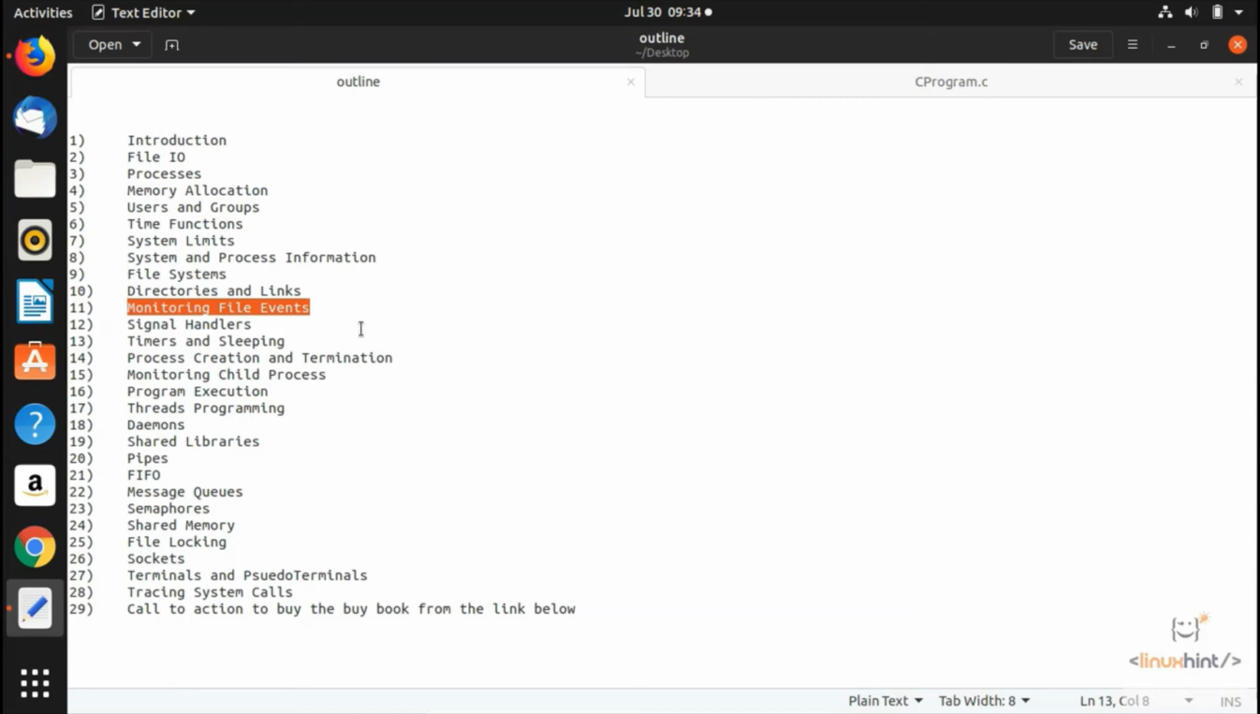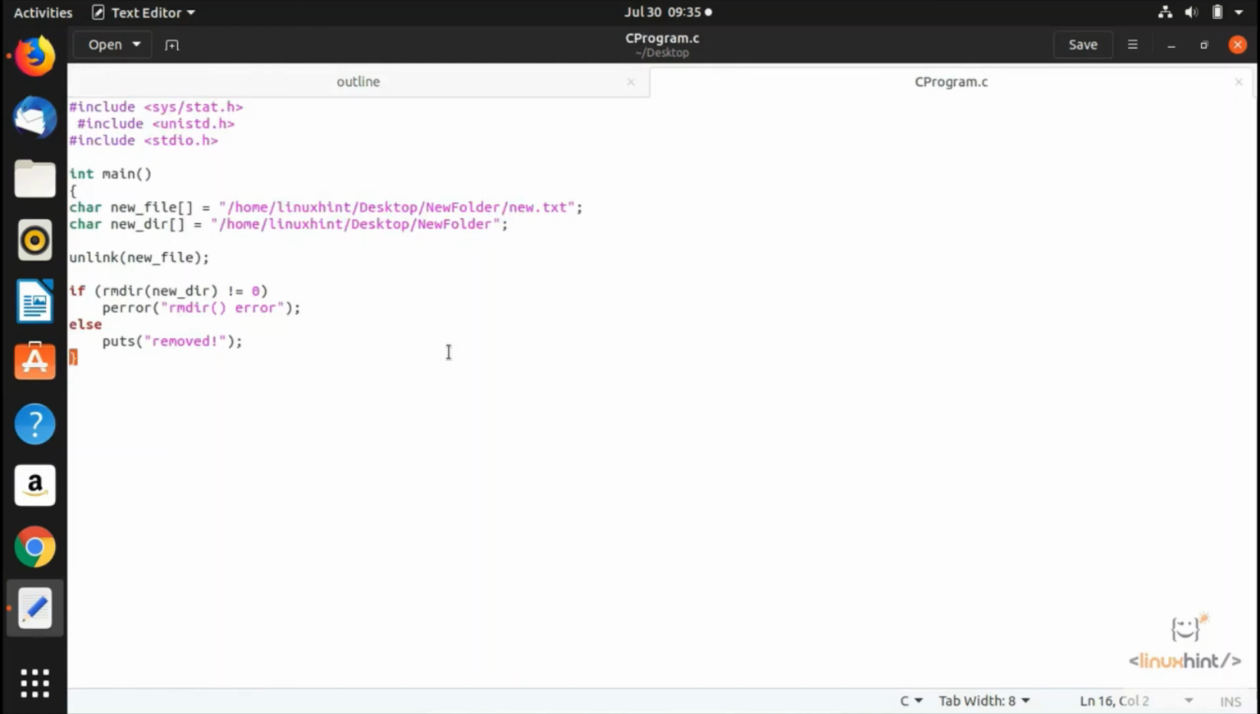The next topic is monitoring file events. The Linux-specific inotify mechanism is the one using which we monitor file events. The idea is that the Linux-specific inotify mechanism allows an application to obtain notifications when events occur, such as files being opened, closed, created, deleted, modified, renamed, and so on. These kinds of events occur for a set of monitored files and directories. The inotify mechanism has superseded the older dnotify mechanism.